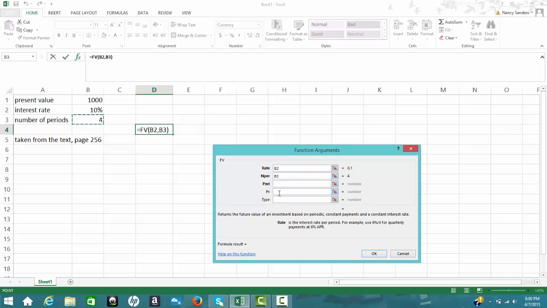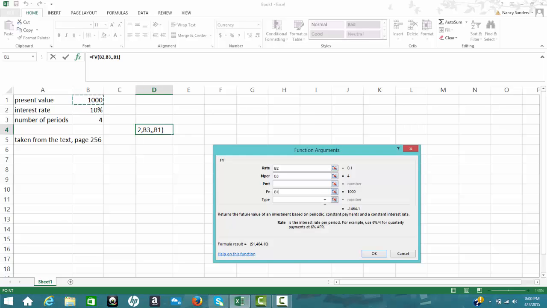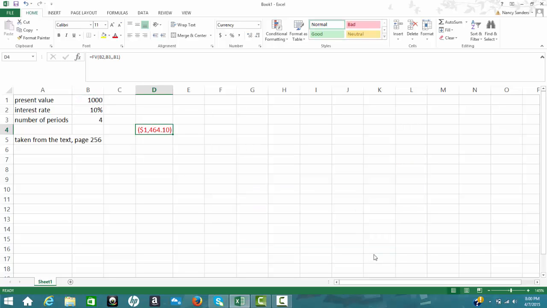This time, because we're looking at a single payment of $1,000, it's only once, we're going to use present value. That's what it's worth right now. I have $1,000. So go down to the PV, go to the right and hit the box, and then hit the cell with $1,000, and then hit enter. So you'll see I have rate is B2, NPER is B3, and PV is B1. If we click OK, it brings back a negative 1464.10.